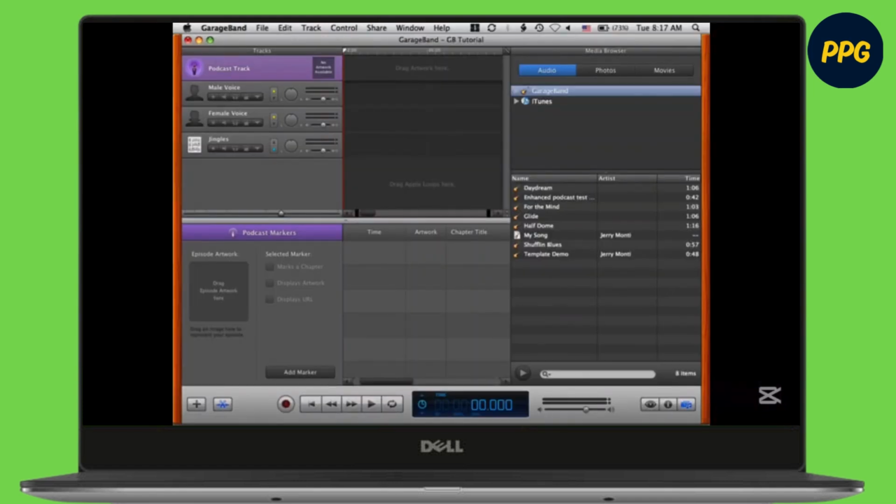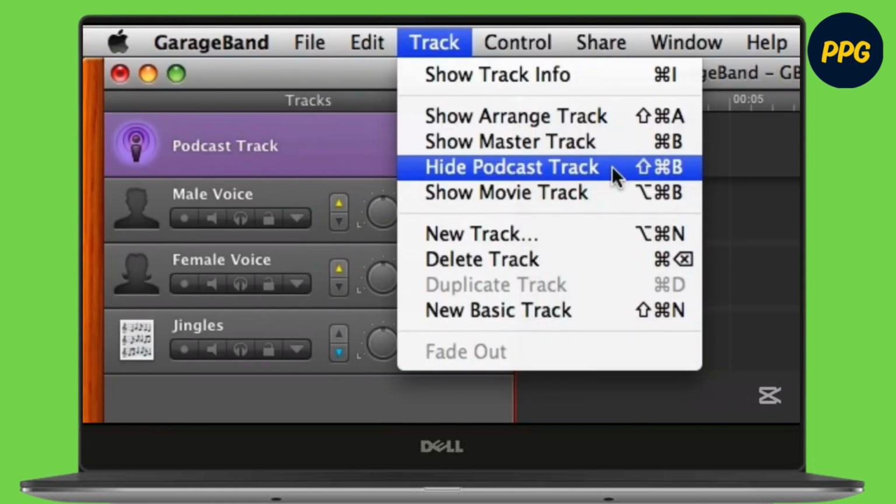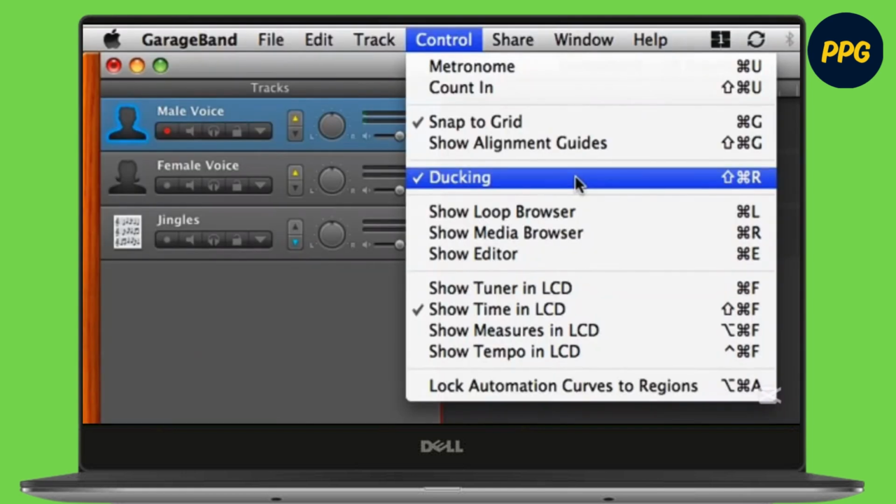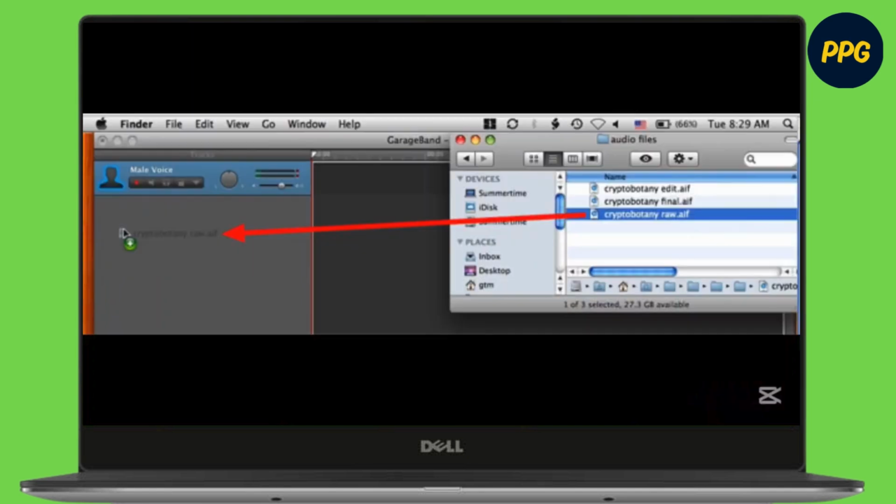After that, you will see these complicated settings on your screen. To make the screen less complicated and edit your audio, go to Track at the top. From the menu, go to Hide Podcast Track. After that, you will see less complicated features on your screen. Then go to Controls at the top and make sure Ducking is turned off.